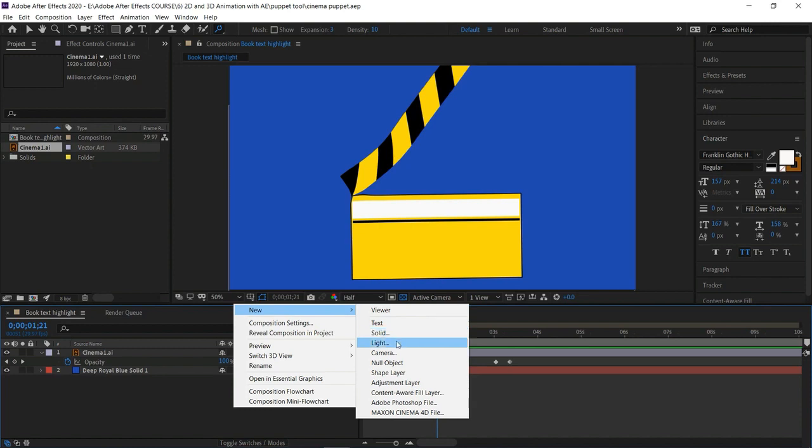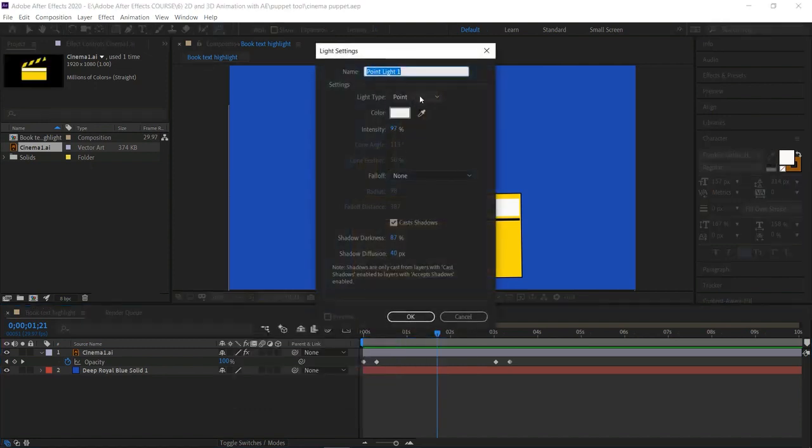Here in this practical exercise, we'll be learning about creating a 3D lightning in After Effects. So just right click in the timeline and here just create a new light, and you can choose a parallel light, a spotlight, point light, anything. I will be going with point light.